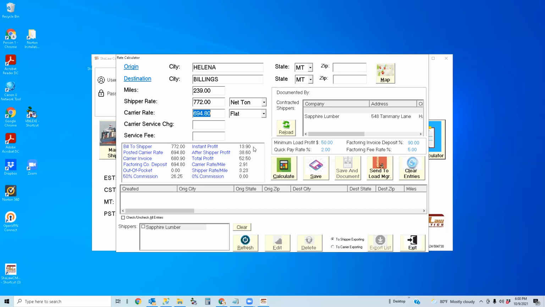The instant profit out of this is going to be $13.90, and after the shipper pays 30 to X number of odd days later, the factoring company is going to pay us $38.60, making for a total profit of $52.50. Now, the carrier rate per mile is $2.91, and the shipper's paying an equivalent $3.23 per mile rate. This is not Sapphire, so I'm not going to choose them from the list. It's going to be a 50% commission, which is 50% of the total profit at $26.25.